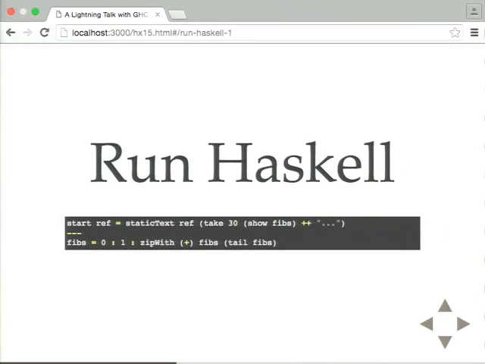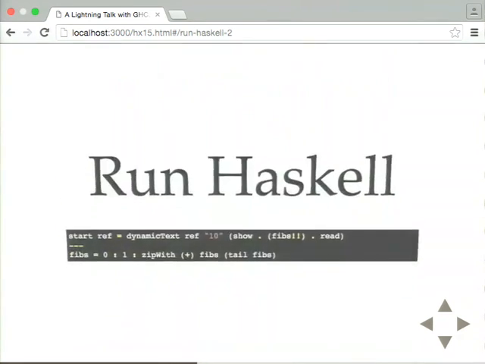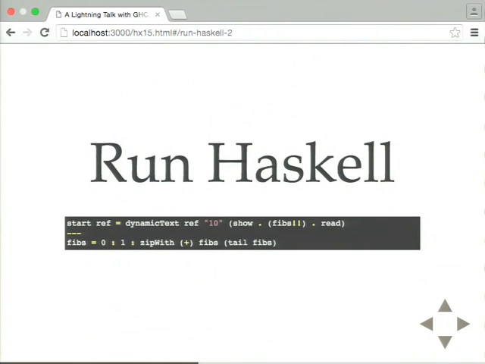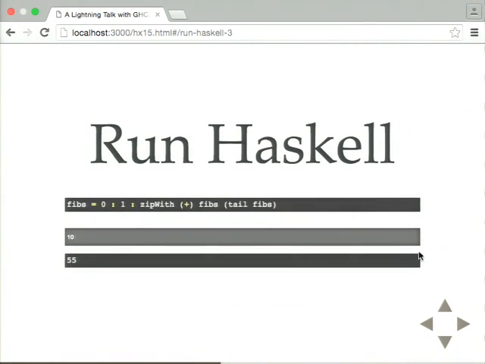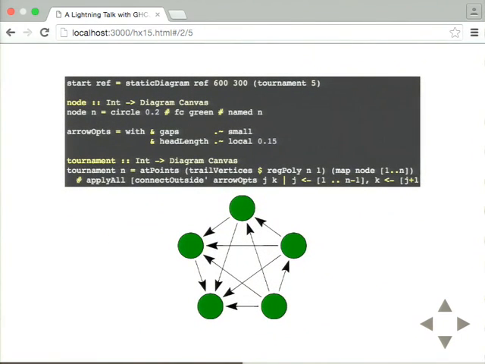If we have static text, then of course we can do a dynamic text too. So if I change it to dynamic text and run the result, then I get something like this, which works, of course, since GHCJS works. But well, text output is a bit boring these days.